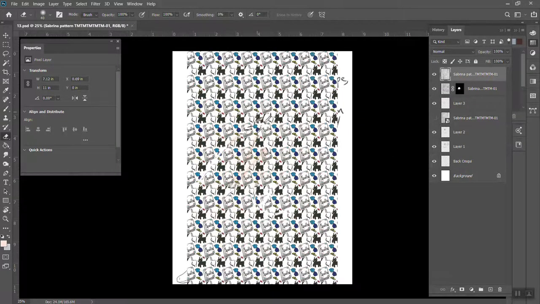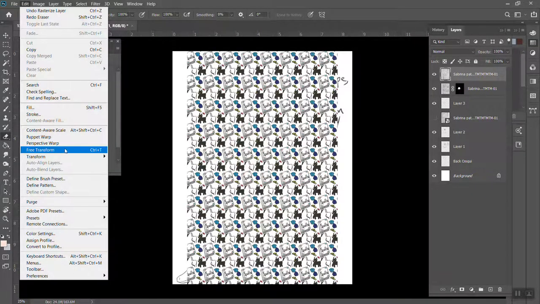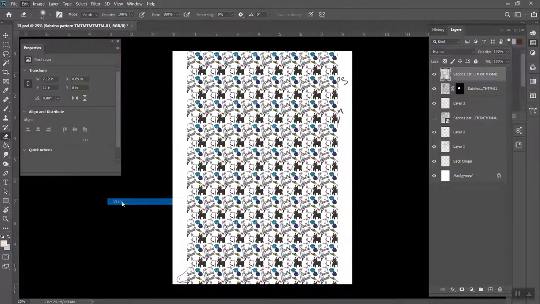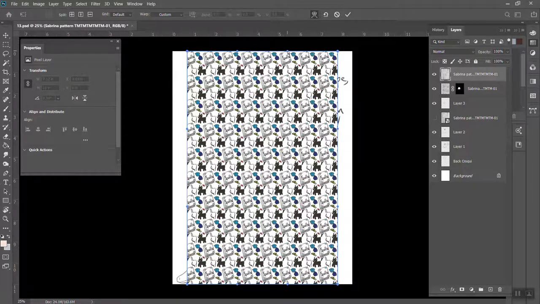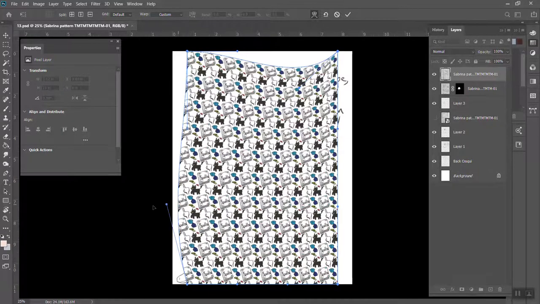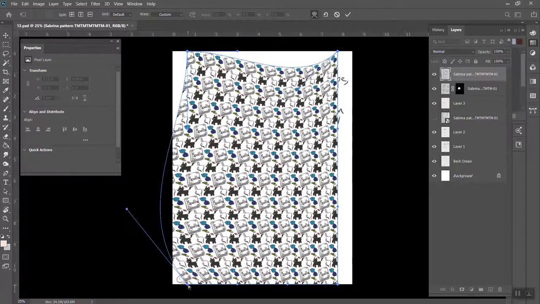So, we were going to use the warp tool. If I go to Edit, Transform, Warp, there are two other warps there, Puppet Warp and Perspective Warp, and both of those are harder to use than Edit, Transform, Warp. Now it's hard to see on this screen, but some handles have shown up on the outside edge of this. So you can warp it using these handles and these points.